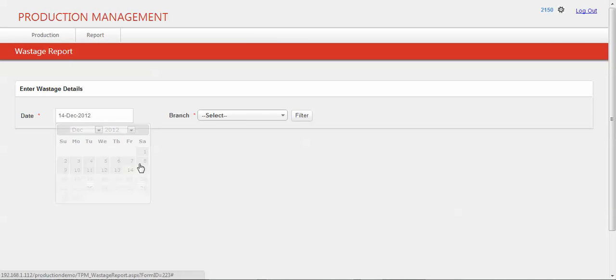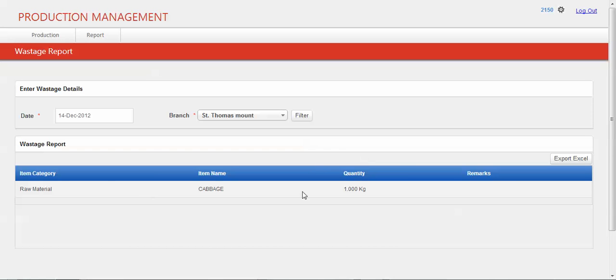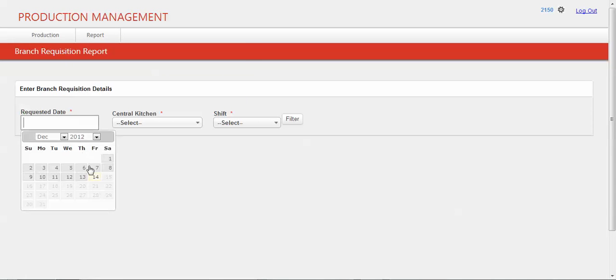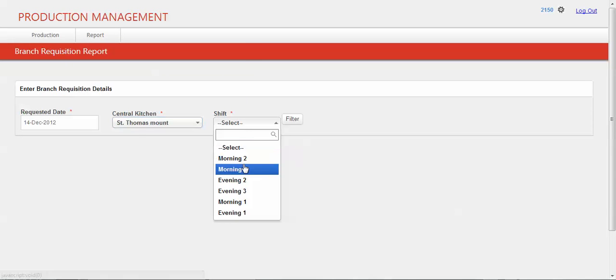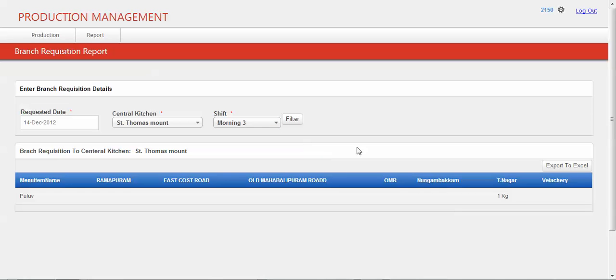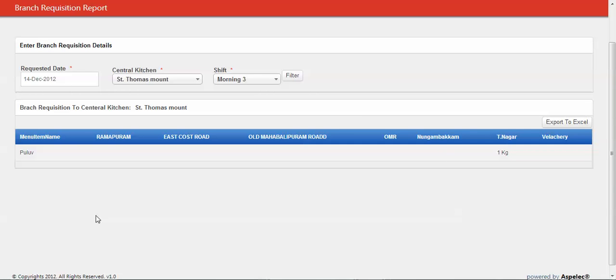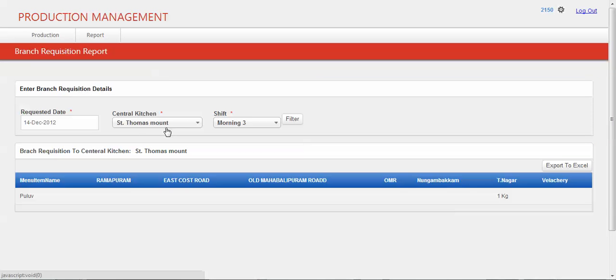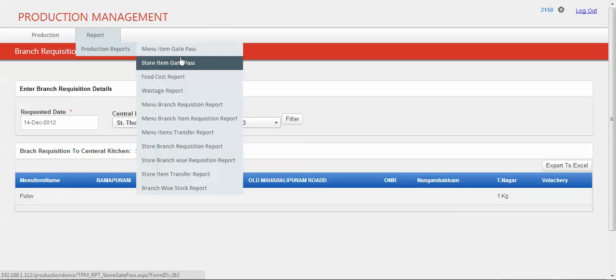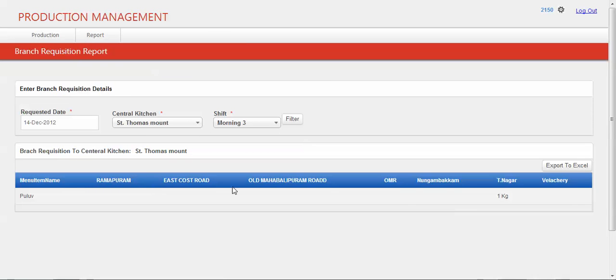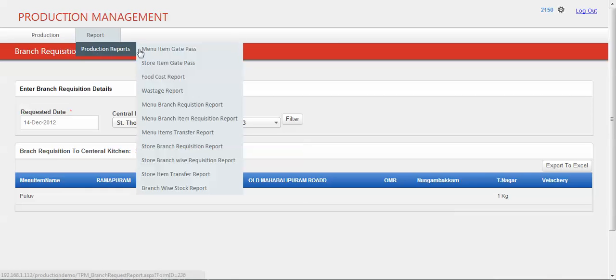Wastage report, from which branch what was wasted. So cabbage 1 kilo was wasted, and we can also export to Excel. Menu branch requisition report. So from central branch, that is St. Thomas, 1 kg of pulao had been transferred to T Nagar, where it displays here. This gives branch wise details to which branch central branch had sent the menu items or store items.